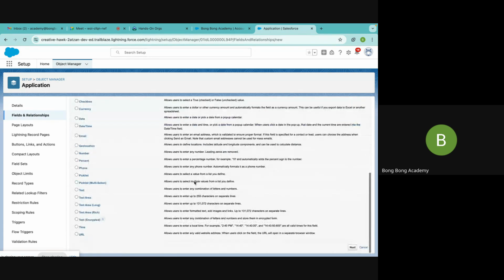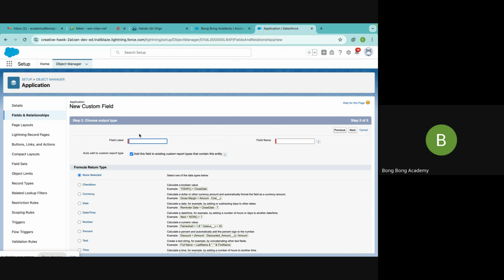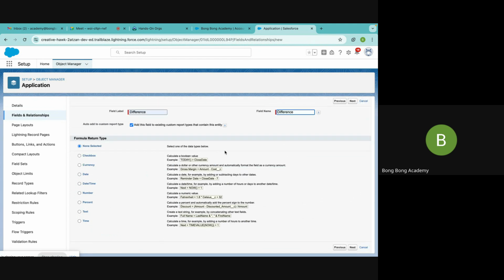I will create a formula field wherein I will create a difference between the total value of the application minus the fee which I have paid. Okay, that means it's a currency field, right? I can make a decimal, or I do not need a decimal figure, whatever.